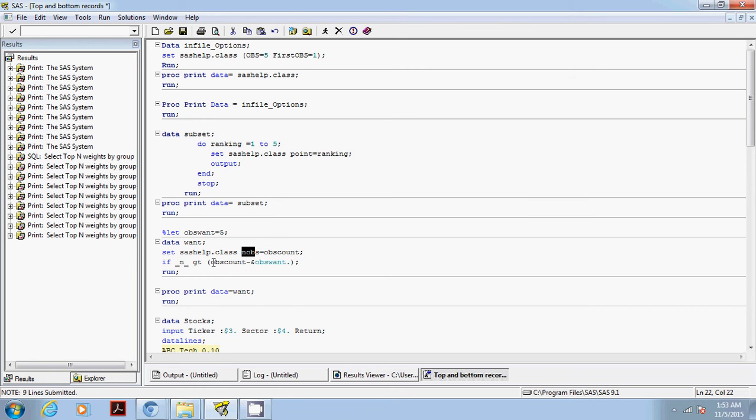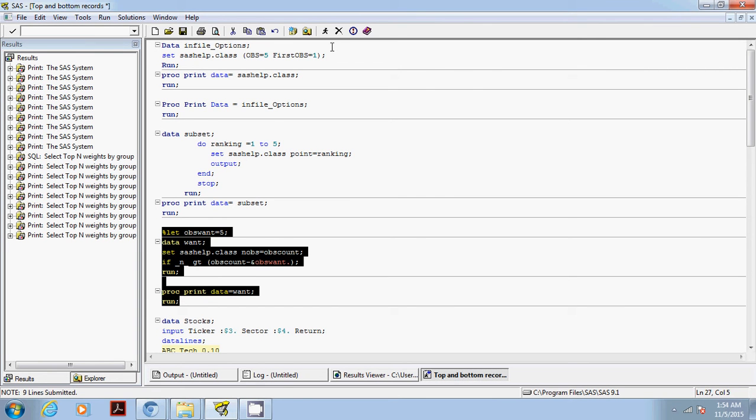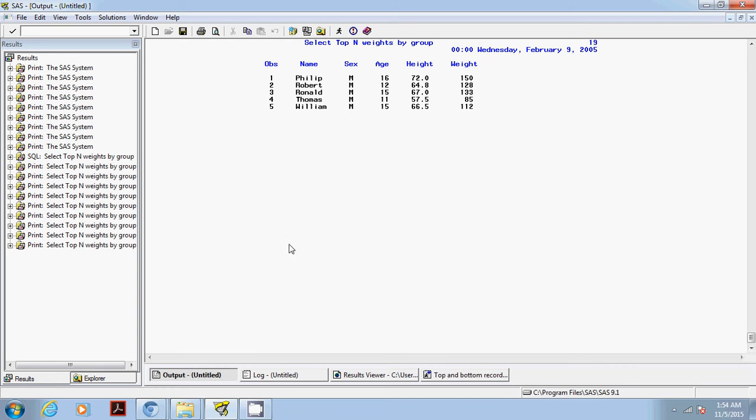obs count, which is the number of observations, minus obs_want. Because it has 19 records, it will start from the 19th, the last, and then it will go in reverse chronological order. As long as it is greater than 5, that means 19, 18, 17, 16 and 15, it is going to stop, because we have mentioned this condition, greater than obs count minus obs_want. So it will display the last 5 records. You can see here.